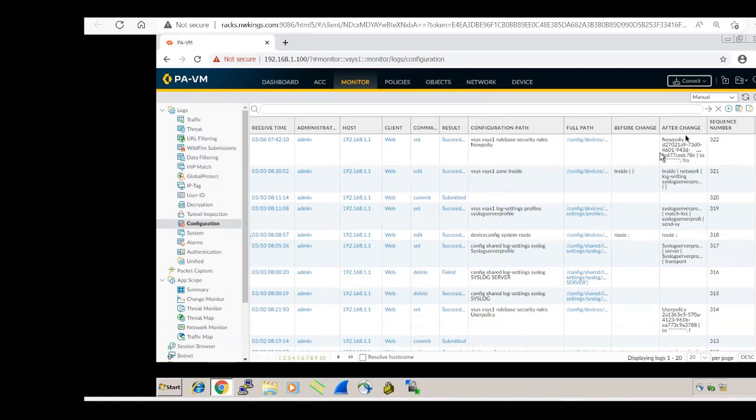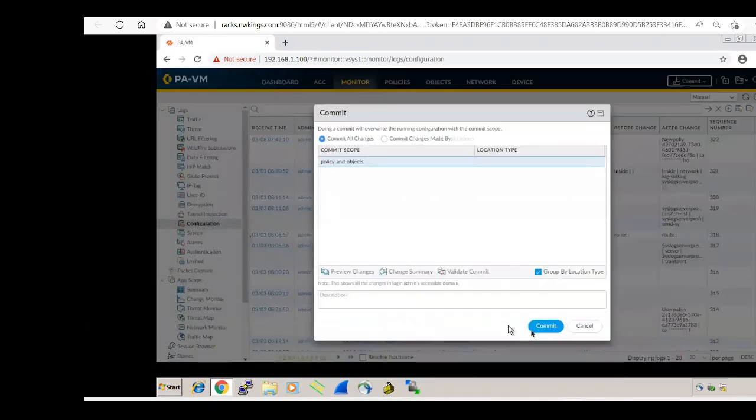So I have created this policy, and who has created it, guys? The username is here. You will be able to view that if someone edits anything or commits on the firewall. Let's commit it, guys. Let's commit it, then you will get some more idea about this.